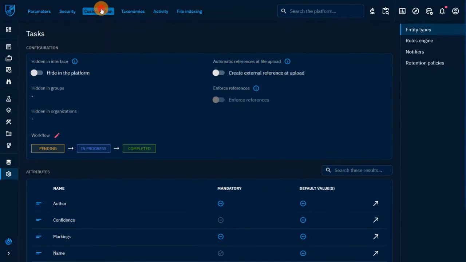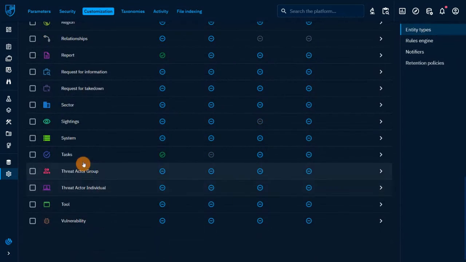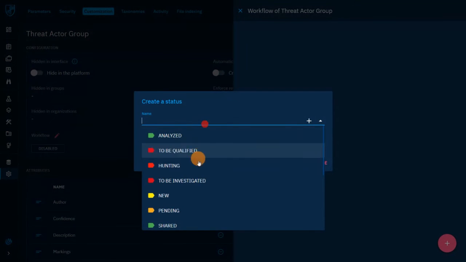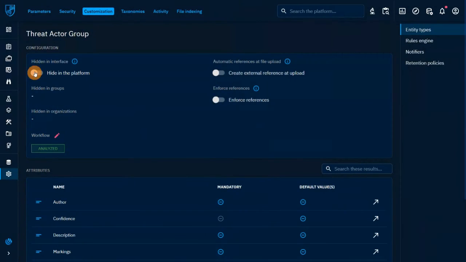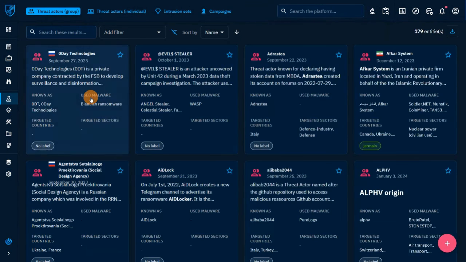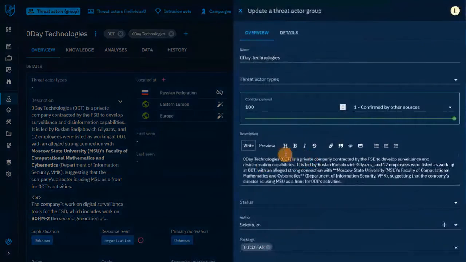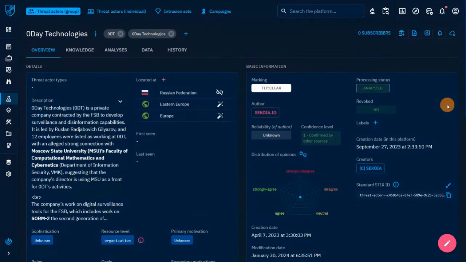To show you, if I go on threat actor, here, threat actor group, I will add a random status, this one. And now if I go back to threat actor, it is not disabled, it's unknown, because I have a status but I didn't set any. So I can now choose a status and use it. If it's disabled, it means that you don't have any status that you can use.